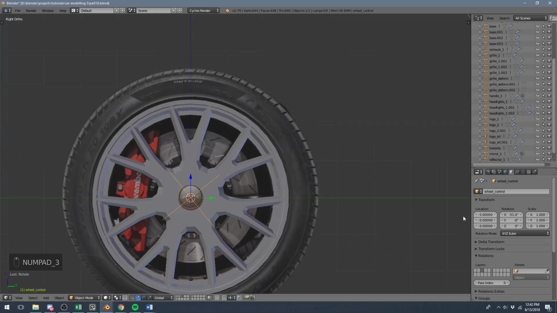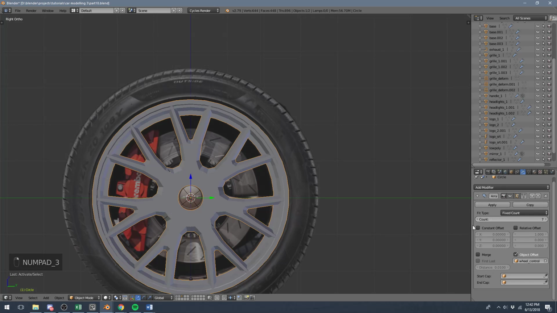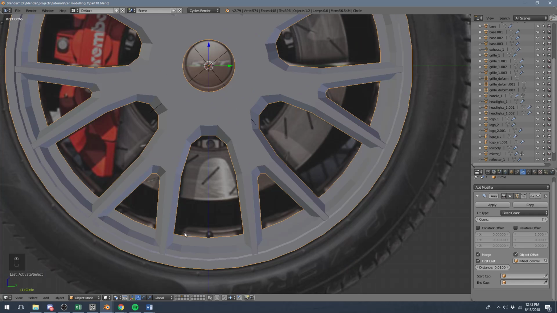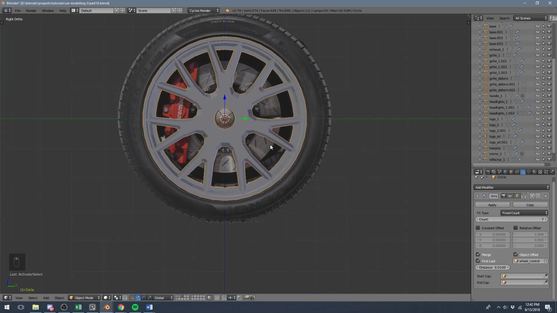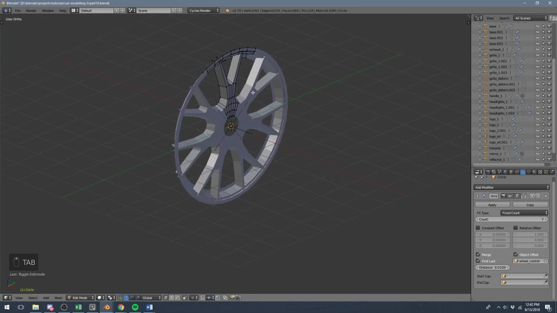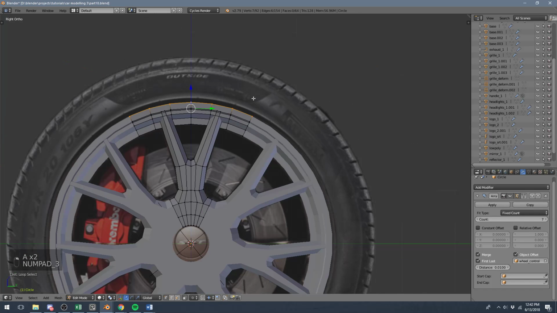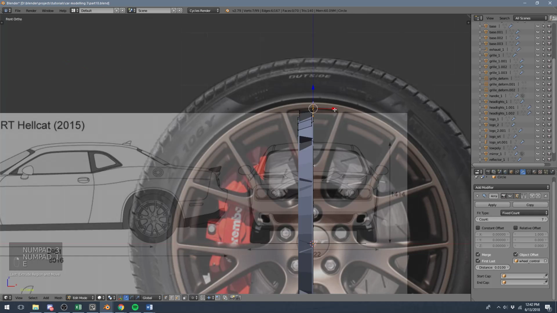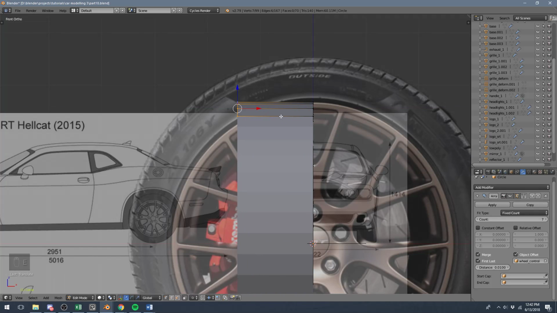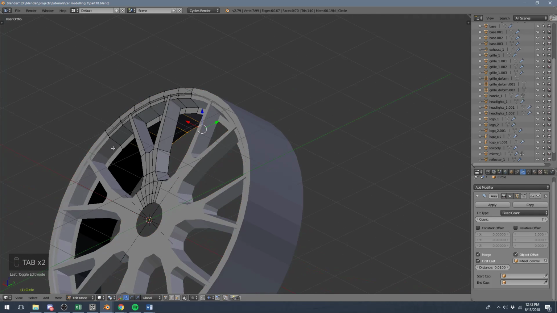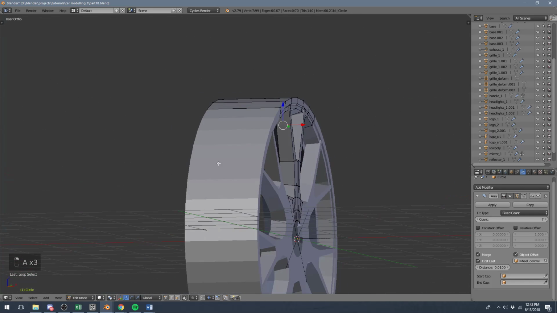Cool. And under your array modifier, you just want to click merge and first, last, so that the geometry connects where the new ones start. And you might even want to select that and extrude it back a bit, something like that, and maybe even do it here as well.